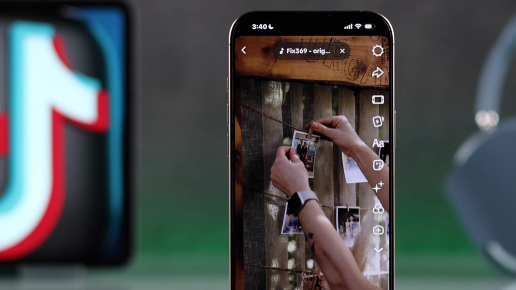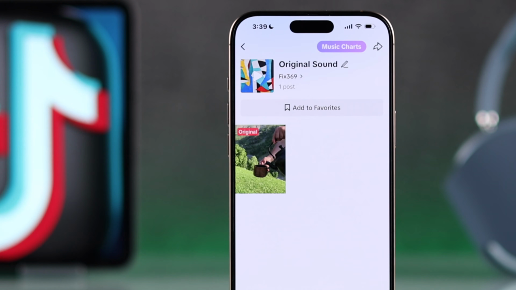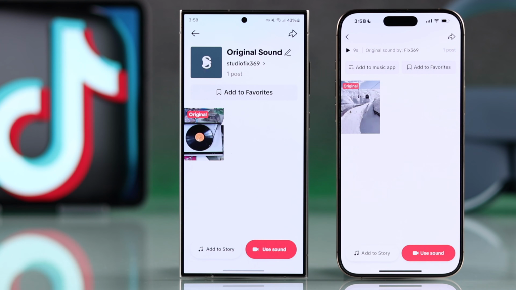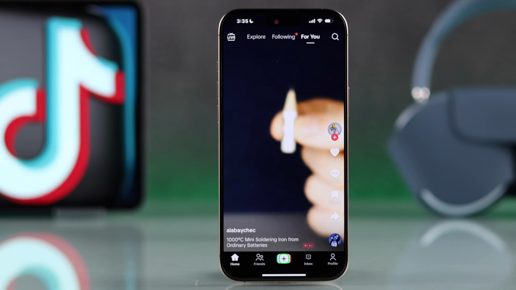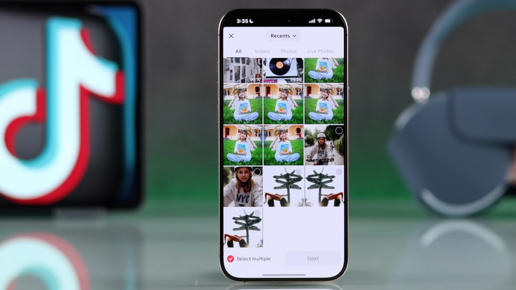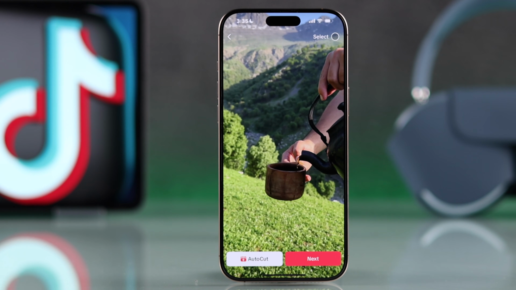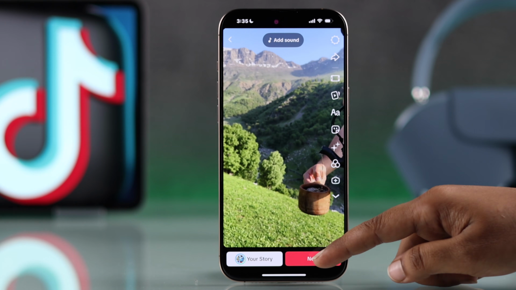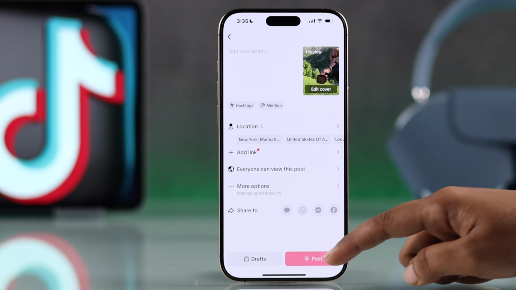So you are wondering how to create an original sound on TikTok on your iPhone or Android? It's super easy, let me walk you through the process. First open TikTok and tap the plus icon at the bottom. Then select Gallery and pick the video with the sound you want to use. After that, tap Next and hit Post.